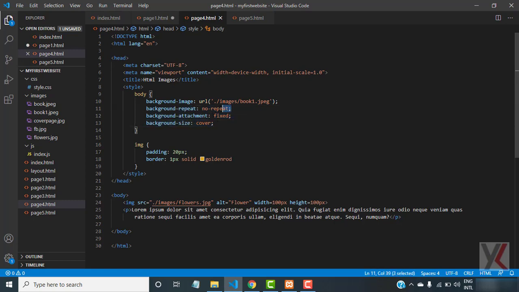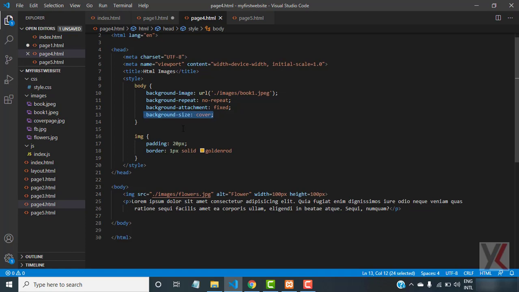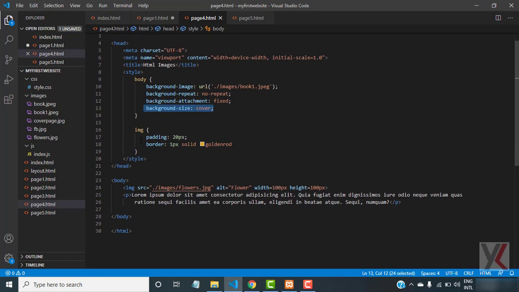If the image is small, we can avoid the repetition of the image with this property. If we don't want to scroll our image and want to fix the image on our page, we can use this property. If we want our image to cover the whole window of our browser, we can use the background-size cover property. We can also apply styling to our image.